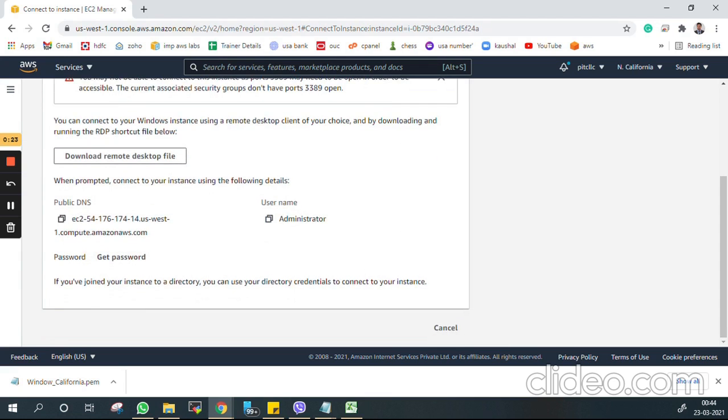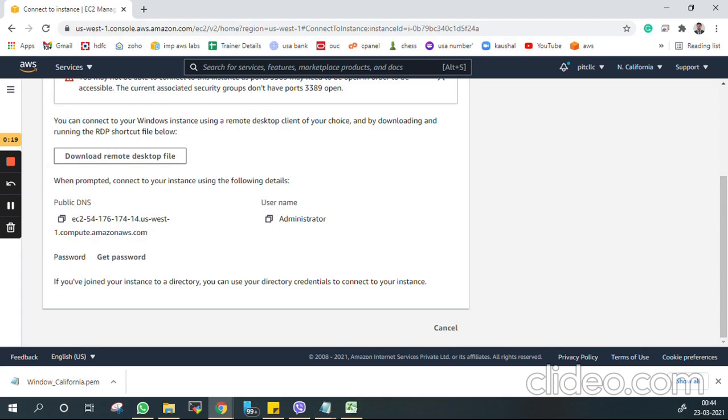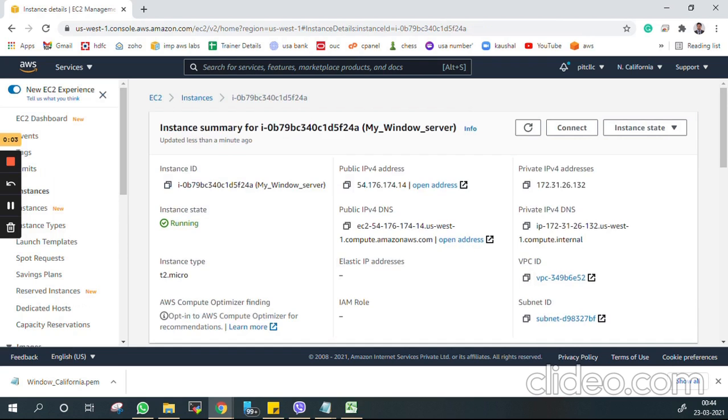Okay, so this is the DNS. If you want to connect with your machine, you have to know the IP address. The username for Windows will be Administrator by default, and this is how you will get the password. Just click on Get Password. The password is not available because it generally takes 4 minutes, so we have to wait for 4 minutes, and then it will start.